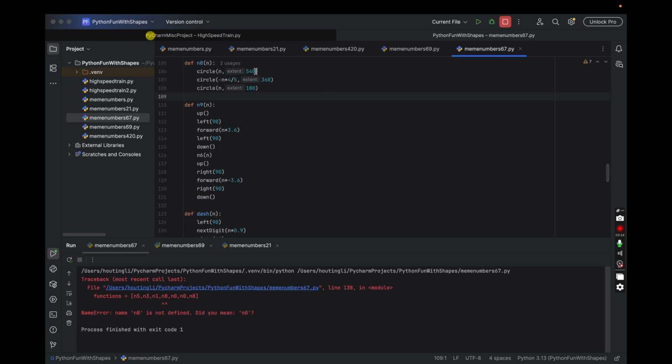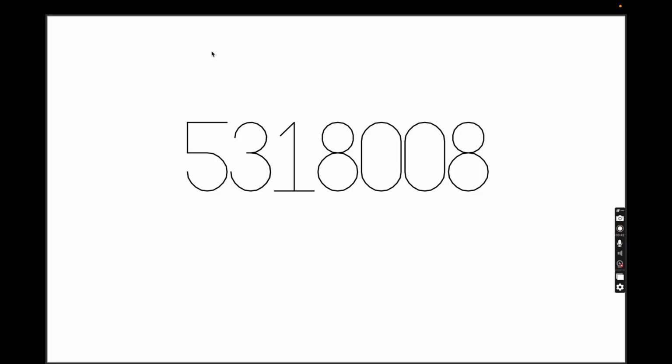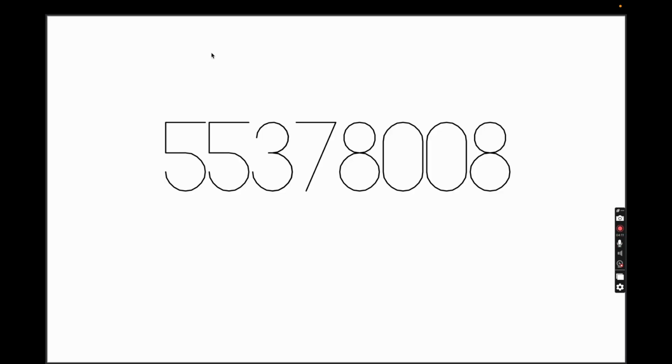In fact, that's actually a waste of time. We don't need to do that. We could just go straight away 180, a half circle, and then a full circle, and then complete the circle. There we go. Now let's run. Neat. Now let's do 55378008. Neat. Well, that's fantastic.